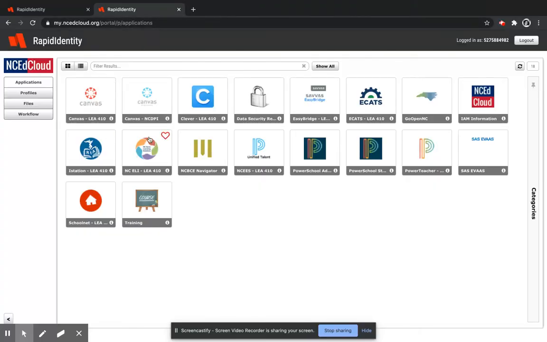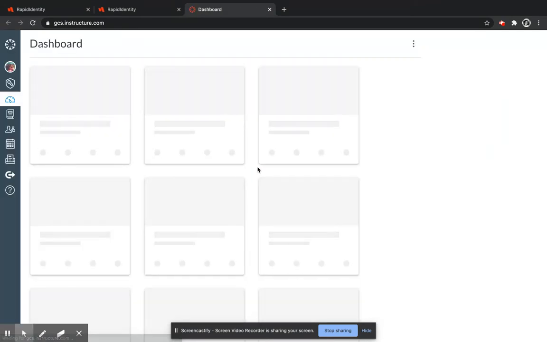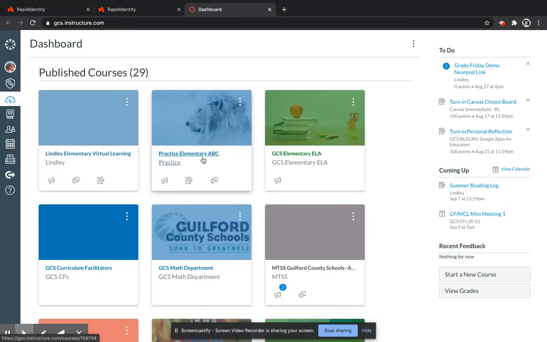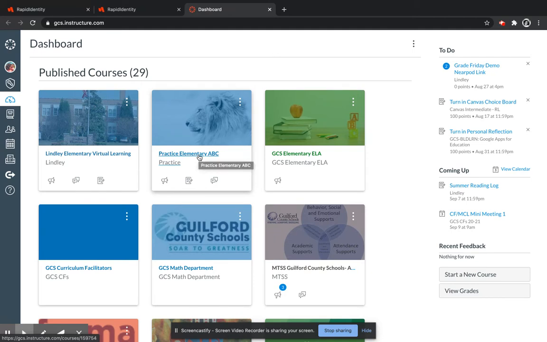Once you get to their page, and I have way more courses than they do, but you're looking for the red Canvas course, and that icon is going to take you to our classroom. And it should be called Homeroom.